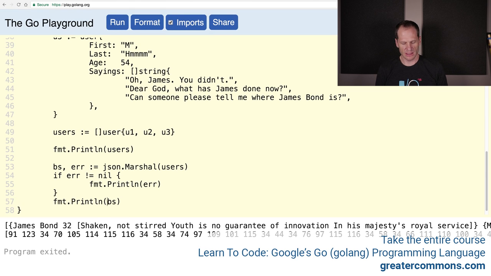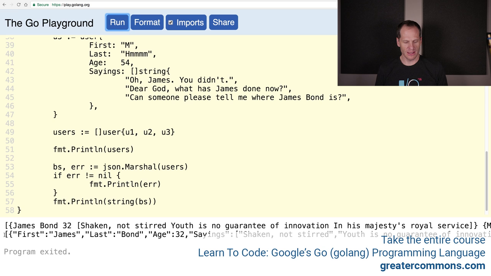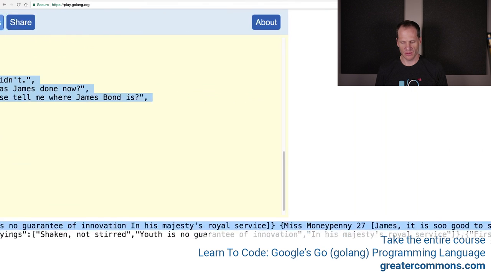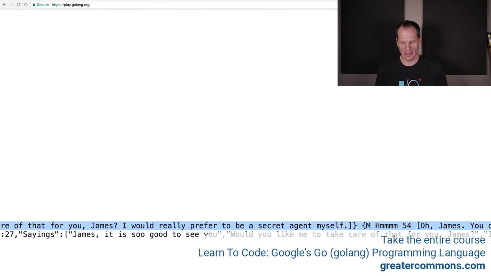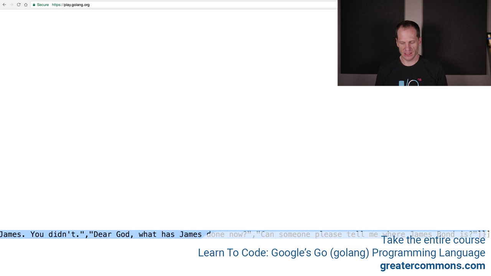So let's see what that looks like. There's our slice of bytes. Let's convert it to a string, because a string is a slice of bytes. So there is our JSON. That's what we were going for. That's one long chunk of JSON.